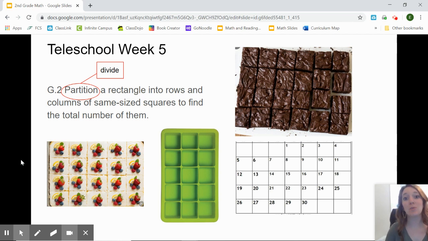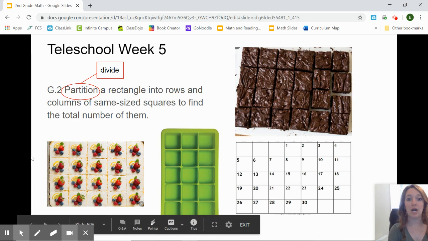Our learning target this week is to partition, which means divide or cut up a rectangle into rows and columns of same size squares to find the total number of them. So you'll see these are rectangles that were cut into rows and columns. We have cake, ice cube tray, calendar, and brownies.